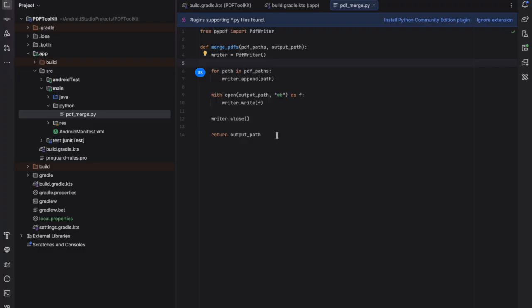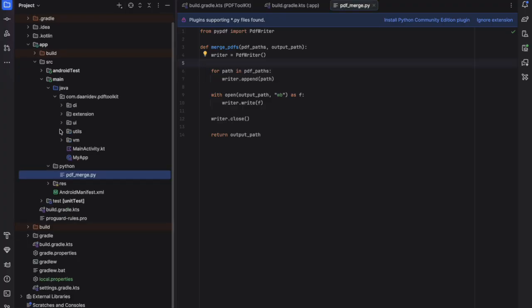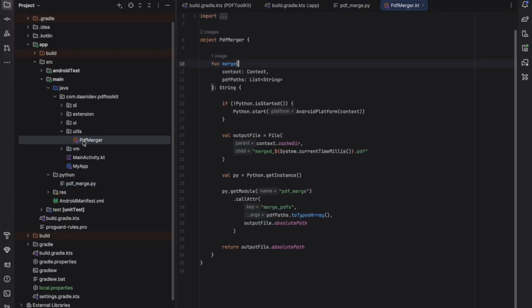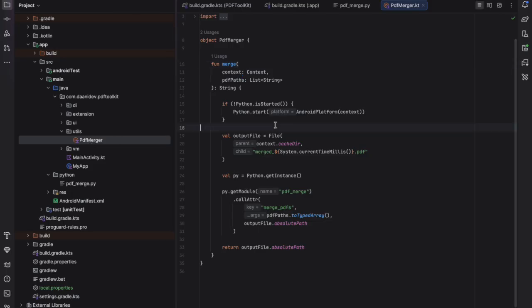Also I have created a helper function, which will merge and communicate with the Python file instead of directly calling it either from the UI or from the ViewModel.